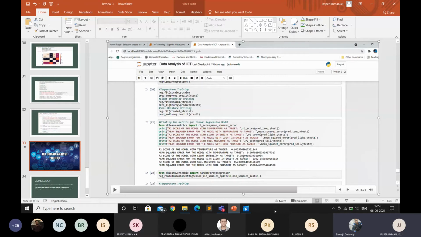Let me tell you an example. Suppose right now you have your soil moisture and your temperature. Okay, so you are going to measure the light intensity.